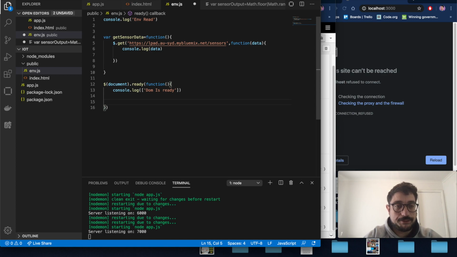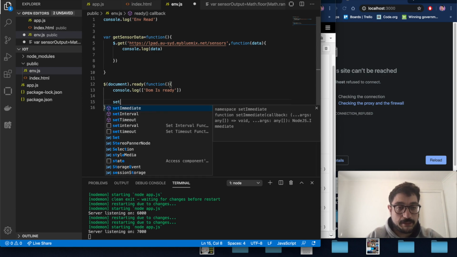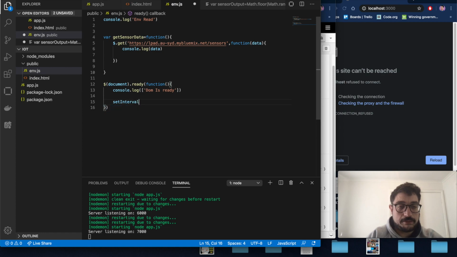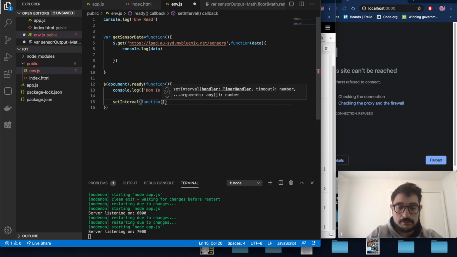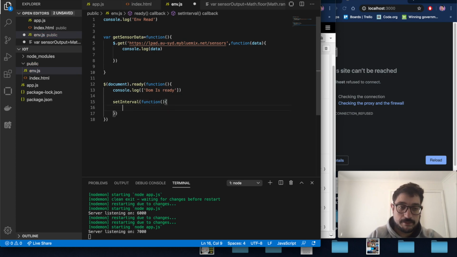Okay, how would I do this? I guess a normal setInterval. I'm going to do function. And I'm going by memory here. I'm going to say every 5 seconds, we're going to call that function.